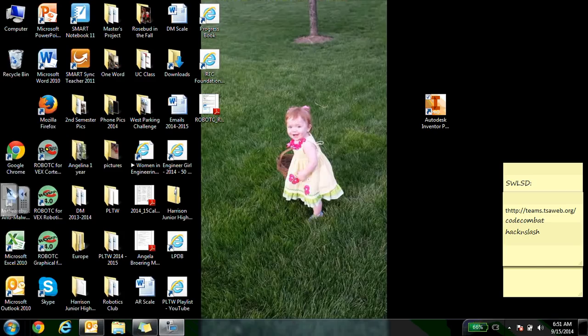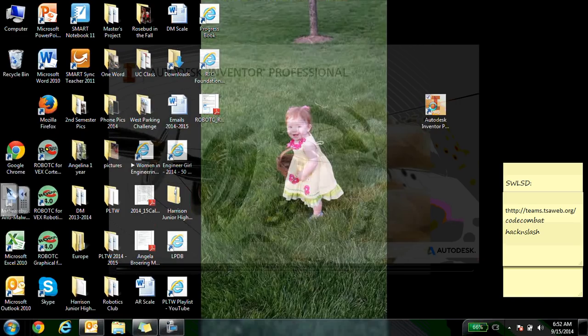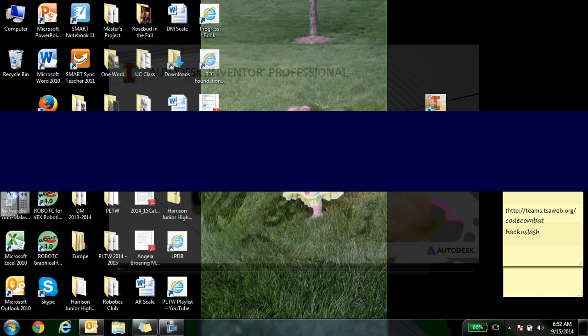This is your first Autodesk Inventor tutorial. So what you guys need to do is look at your desktop, find this orange eye. This orange eye is Autodesk Inventor Professional. Double click it to open.